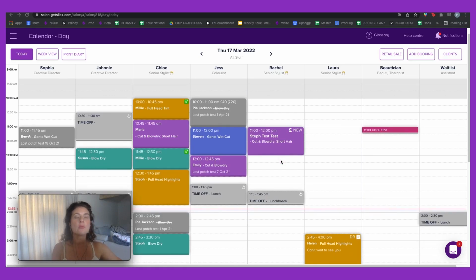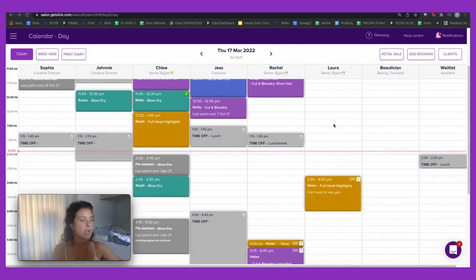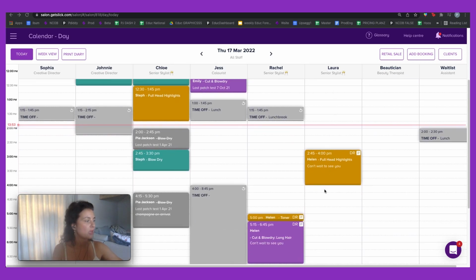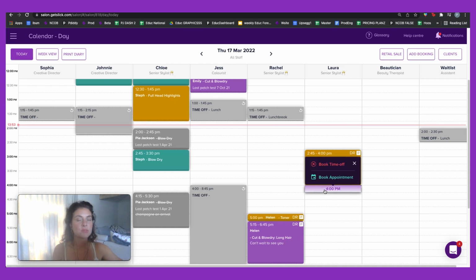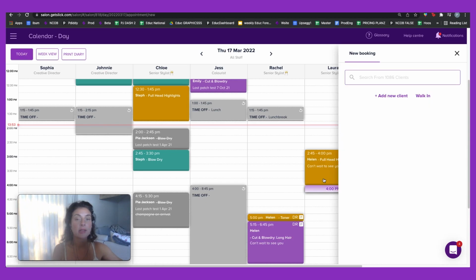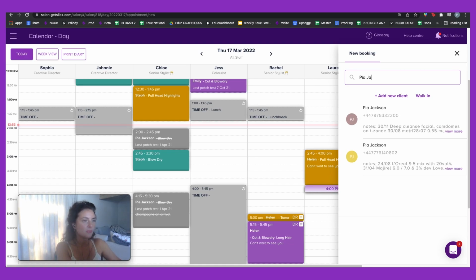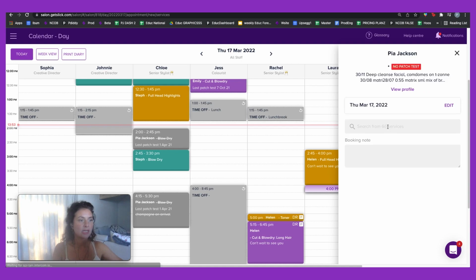Now, if we want to make a booking, we can do this in one of 2 ways. The easiest is to simply click on the calendar. So let's say I want to go to Laura and I want to book in at 4 o'clock an appointment. So I click on 4 o'clock and I can then choose between creating an appointment or creating a block of time off. So for now, I'm going to click book appointment. What I do from here is I then type my client's name. Now, you can do this by name, phone number, or email address, and it will come up with the client, okay? So I'm going to click on the client.